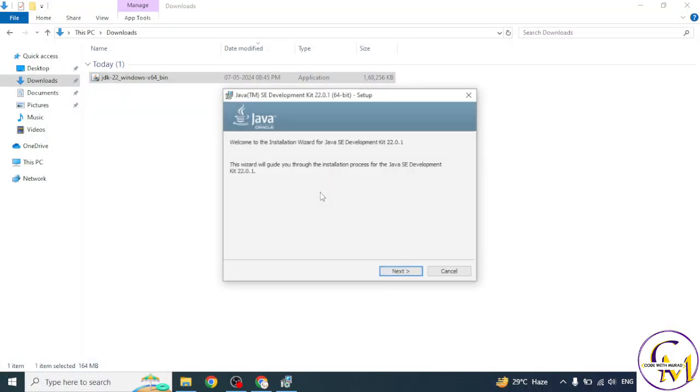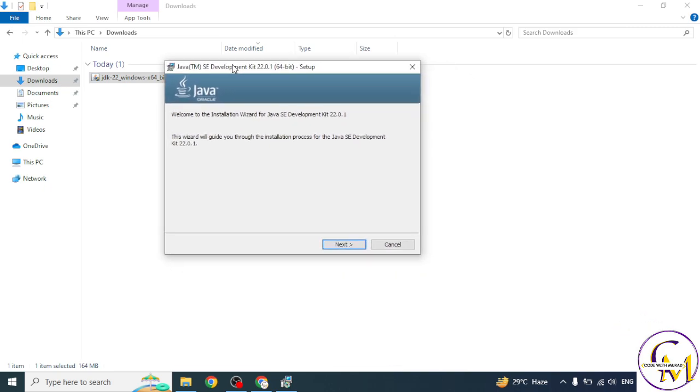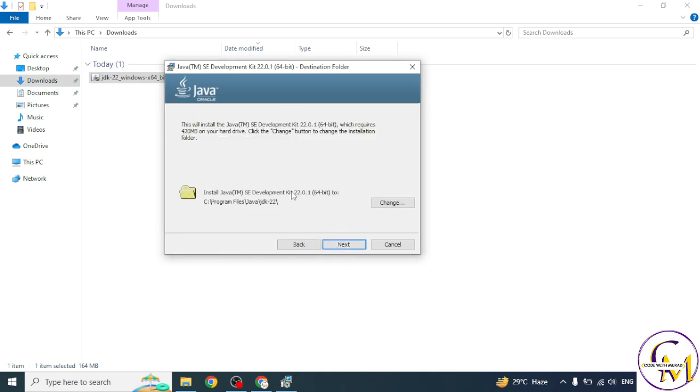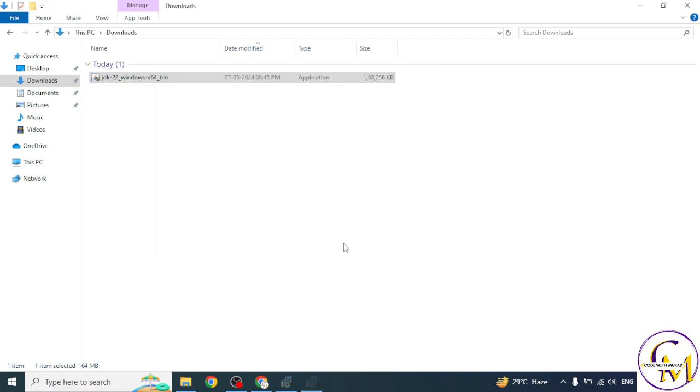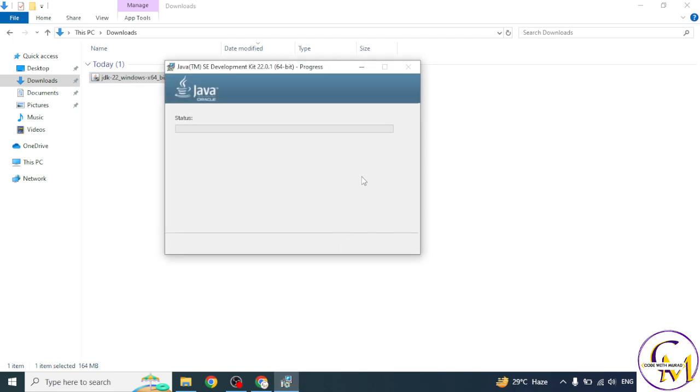After clicking on yes, we will get this pop-up: Welcome to the installation wizard for Java SE Development Kit 22. I'll simply click on next. Then here the installation path is Program Files, Java, then JDK 22. We can change the path also from here, but I'd recommend not to change this. Then I'll click on next. Now let it install.